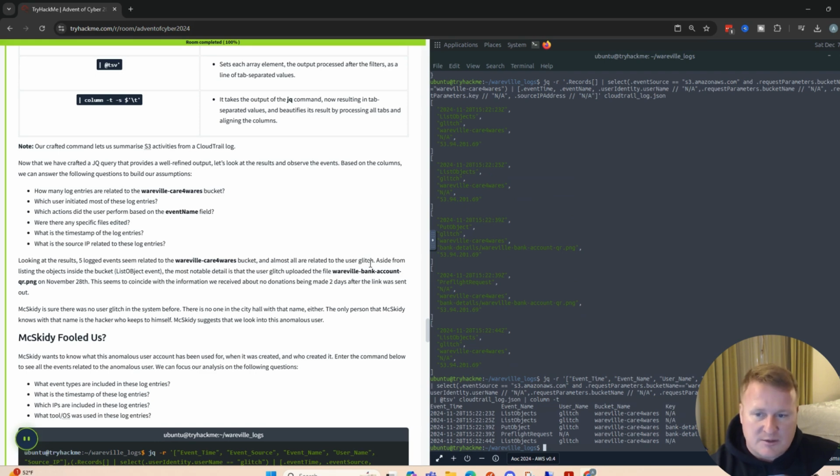Almost all of them are related to the user glitch, aside from the listing of the object inside the bucket, this object event. The most notable detail is that the user glitch uploaded a file, wareville-bank-account-qr.png, on November 28th, which seems to coincide with the information we received about no donations being made 2 days after the link was sent out. McSkitty is sure that there was no user glitch in the system before.